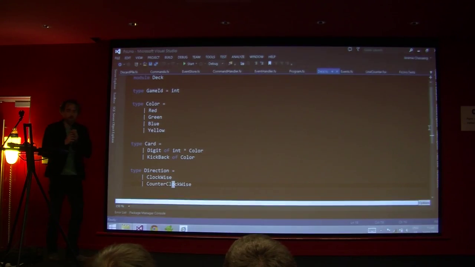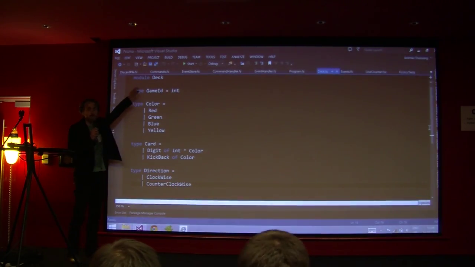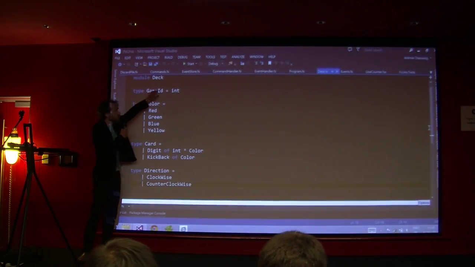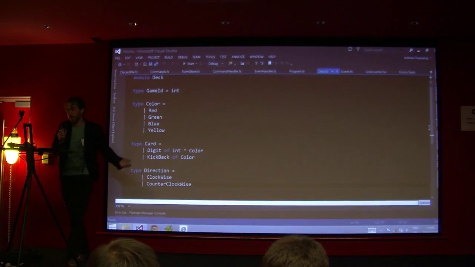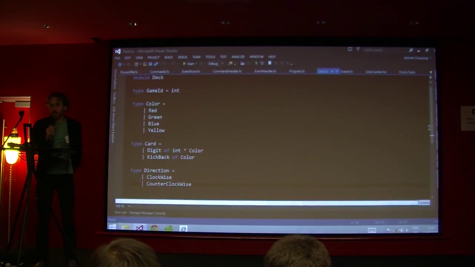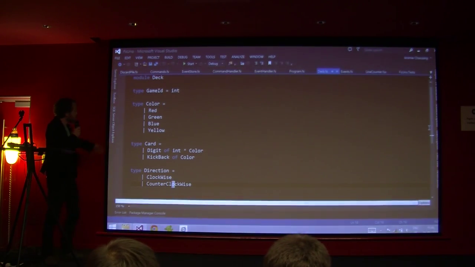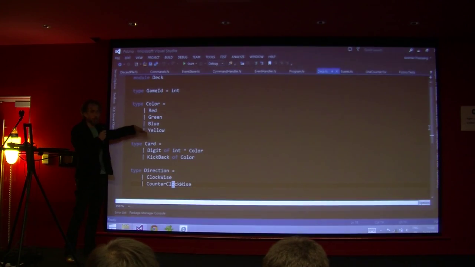So we were talking about games, so we will manage several games. I just create a game ID that is an integer, okay? So we can have several games together concurrently. The other thing then is the colors. So color is either red, green, blue, or yellow.